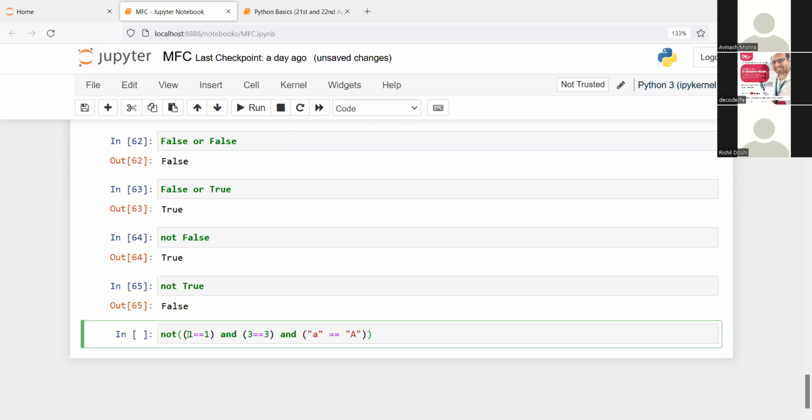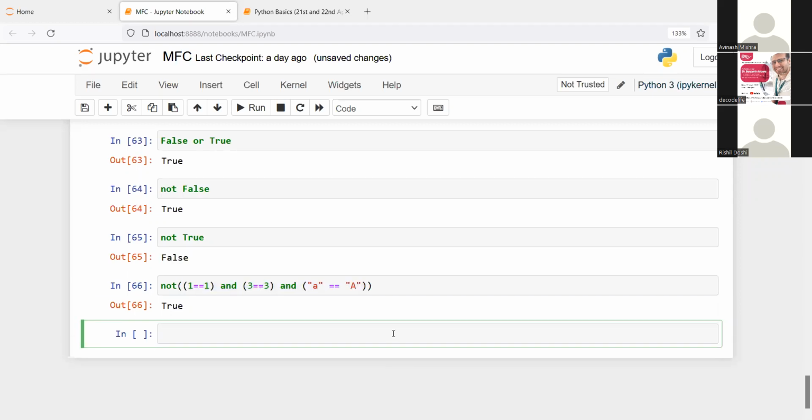So here we need a voting kind of thing, right? How many of you are saying true? How many of you are saying false? Okay, so the first statement is true, of course, and the second statement is true. And this statement is false. So the answer of this should be false, right? And not of false should be true. So true is the true answer, false is the false answer, right?